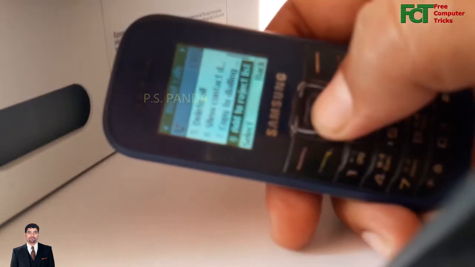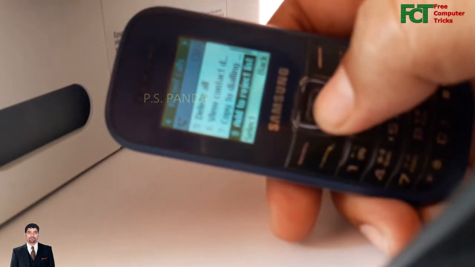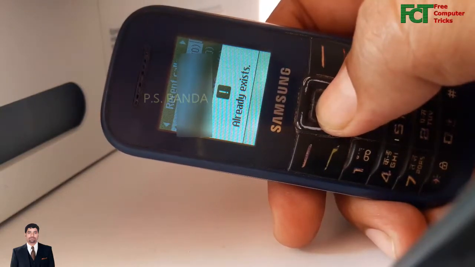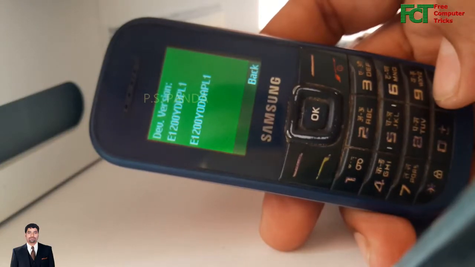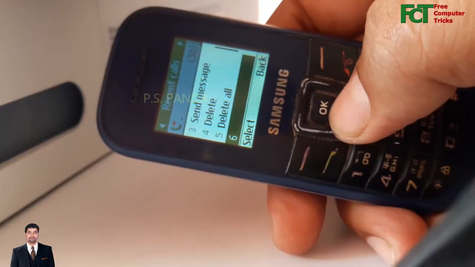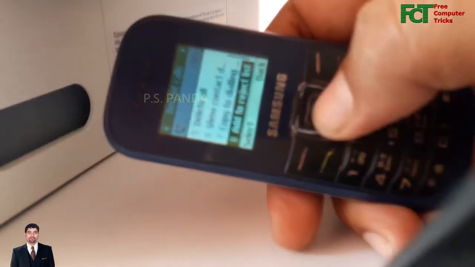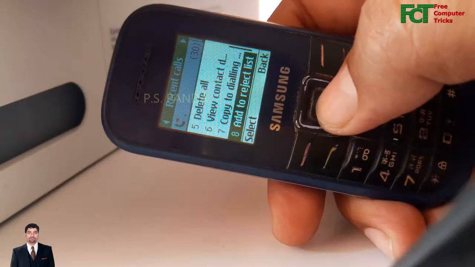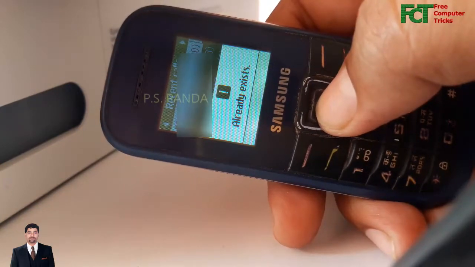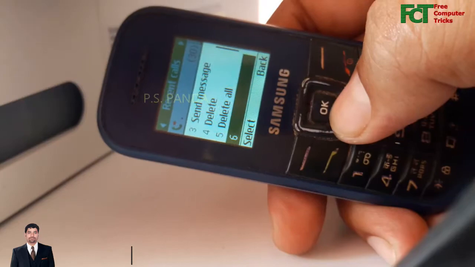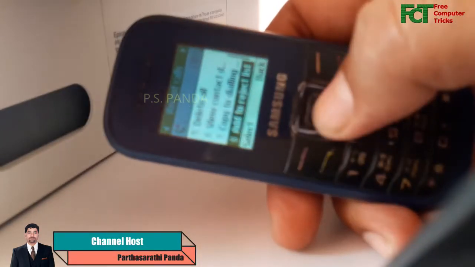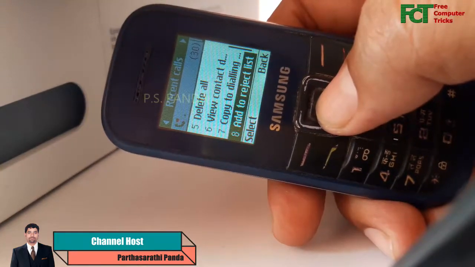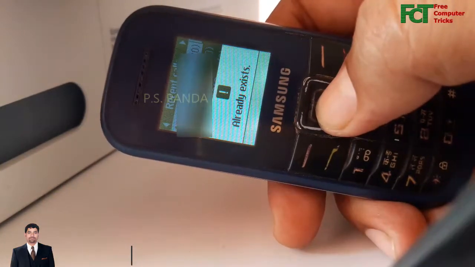Today we will learn how to remove a number from the blacklist or reject list of Samsung E1200Y. Yes, if you are using a Samsung E1200Y and have mistakenly added a number to the blacklist or reject list, then how you can remove this. So at first I will tell you, if somebody added a number to the reject list, then what happens. If you have mistakenly added a number in the blacklist or reject list, then the person won't be able to call you. That means you will not receive any incoming call from that number.